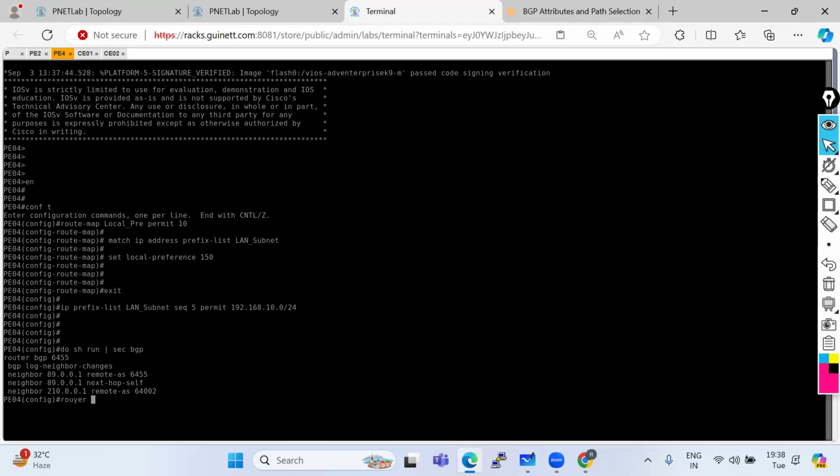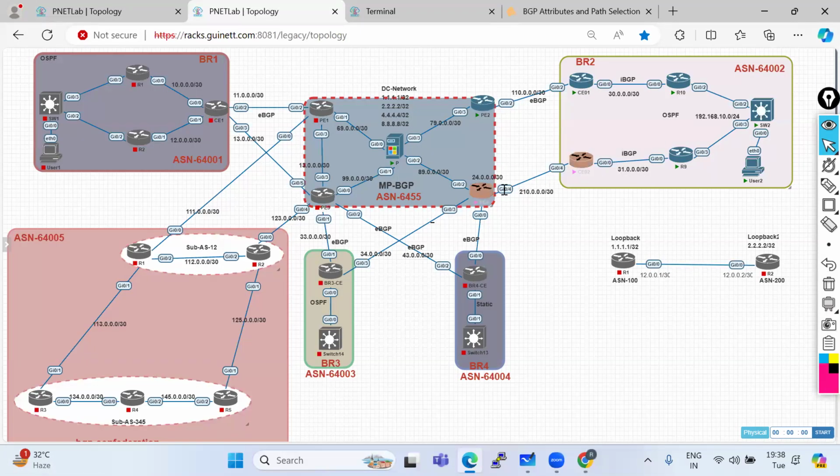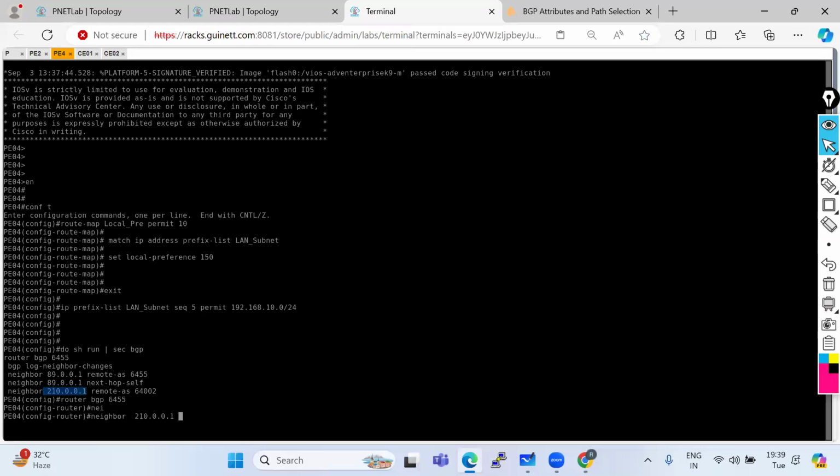I'll go in the router BGP 6455, and I'll go in the neighbor. Which neighbor? Because this is receiving the route. From where I'm receiving the route? From this neighbor I'm receiving the route. So I'm going to say when I receive the route, which route? 192.168.10.0, right? I'll apply the route map.